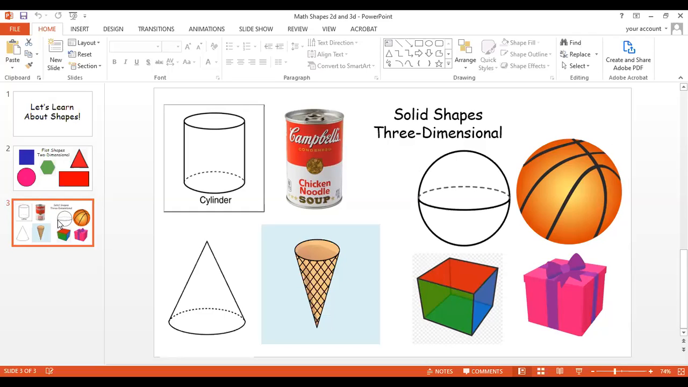Then I'm going to go to my three-dimensional or my solid shapes. And remember, they take up space and they're not flat. I can hold them, and remember, we can put stuff inside of them. They fill up space. Okay, so this first one is called a cylinder. Can everyone say cylinder? And I put my soup can. This is a cone, kind of like an ice cream cone. A sphere is our basketball. And a cube is shaped like a birthday present.